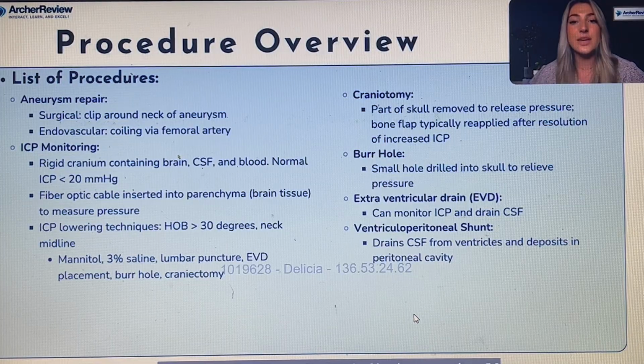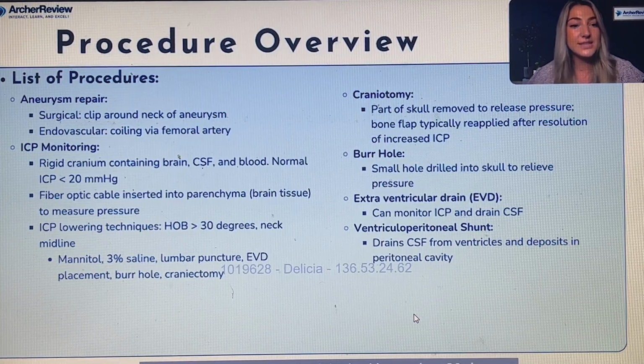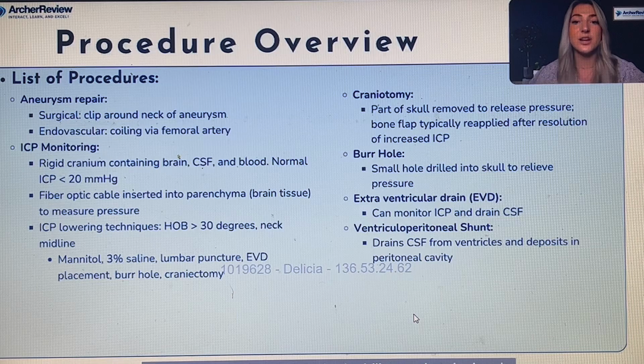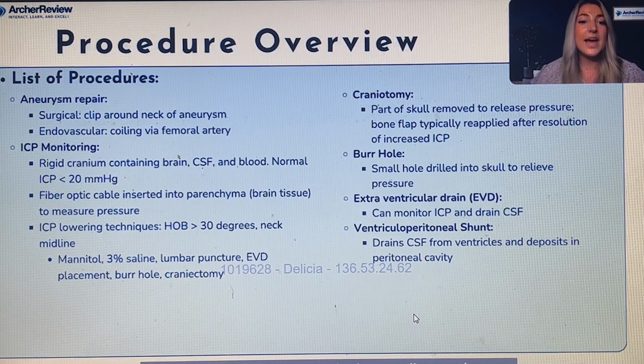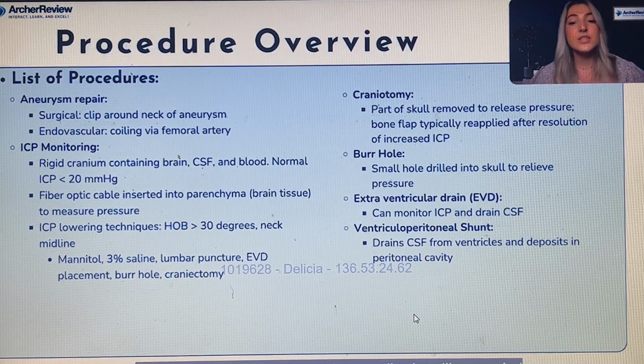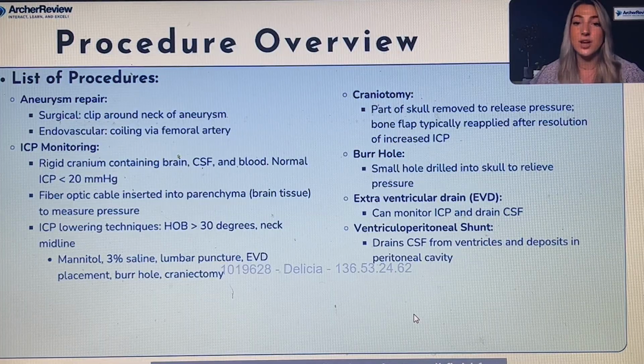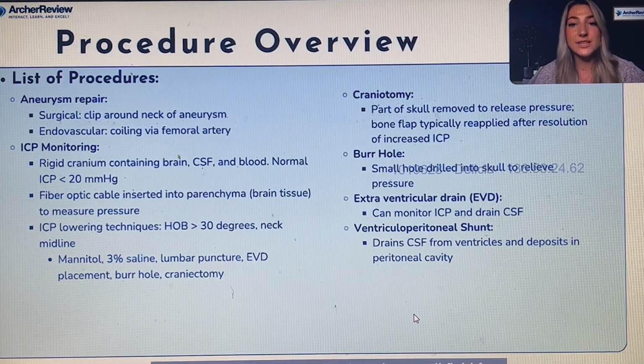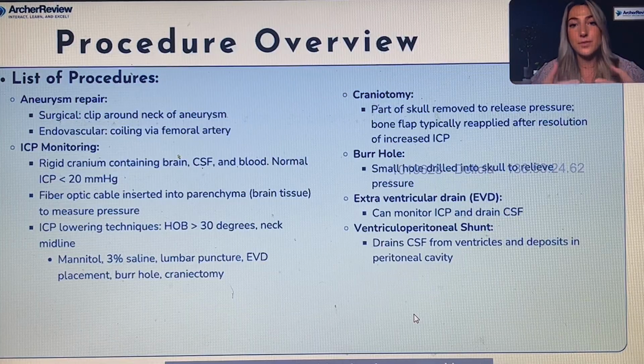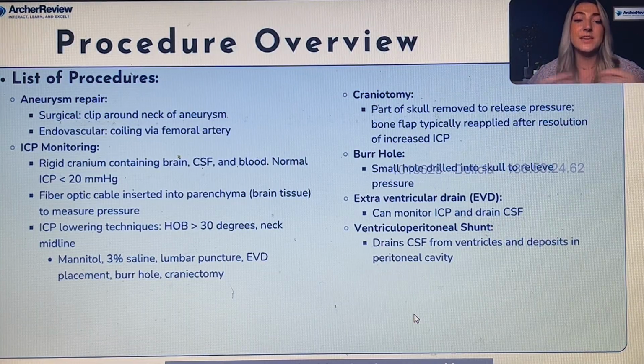If we do notice that our client has increased intracranial pressure, we want to instill some ICP lowering techniques, which include keeping the head of bed greater than 30 degrees, keeping the neck midline so that the jugular veins can drain blood from the brain, as well as maybe some procedures. So we could administer medications like mannitol, an osmotic diuretic, 3% saline in order to pull fluid from the brain tissue into the blood to be excreted later.